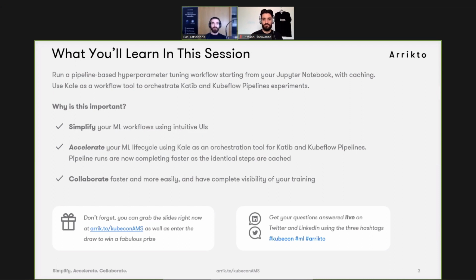You will also accelerate your machine learning lifecycle with Kale as an orchestration tool. And finally, you will gain complete visibility of your training.